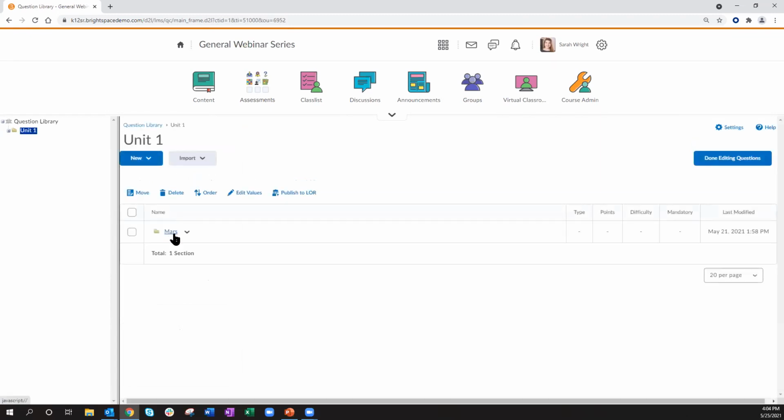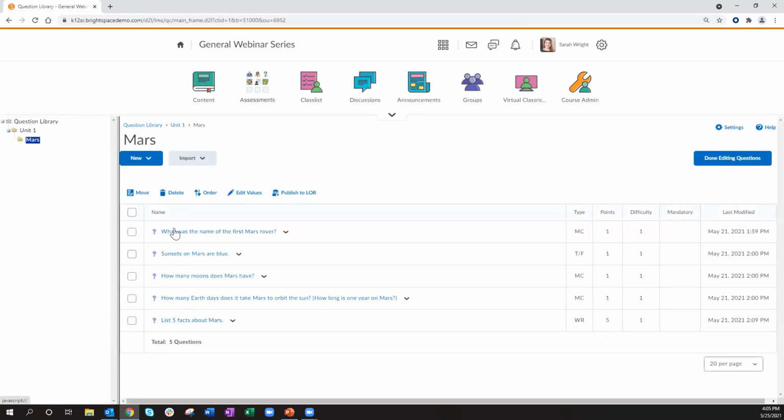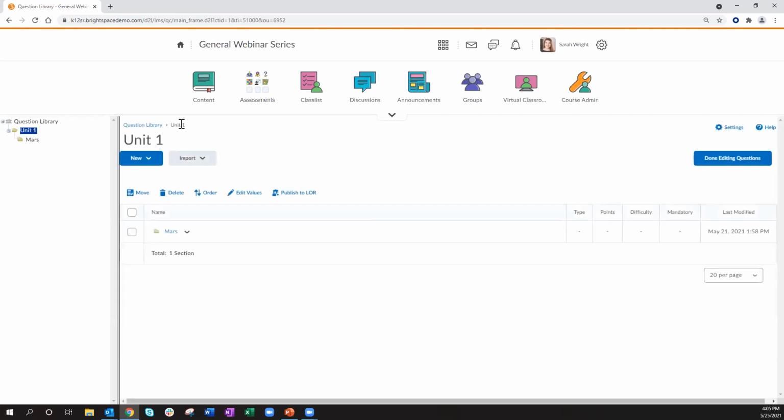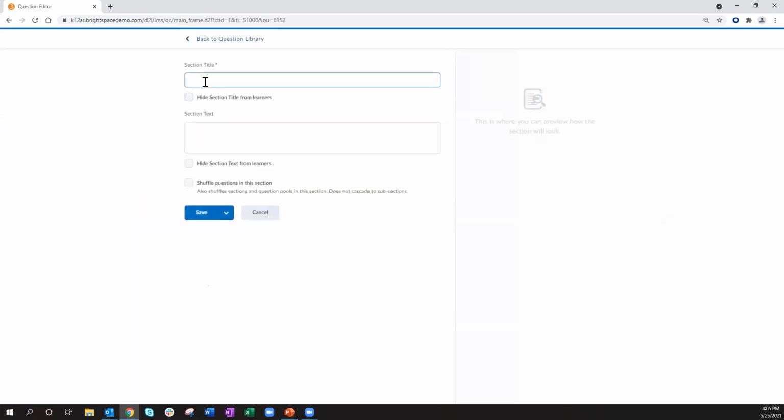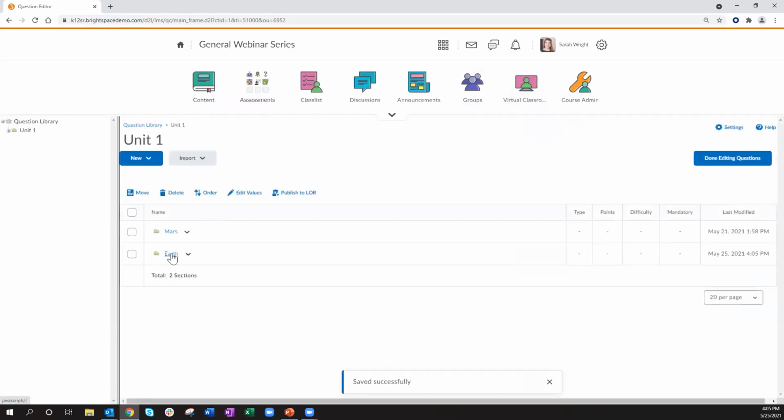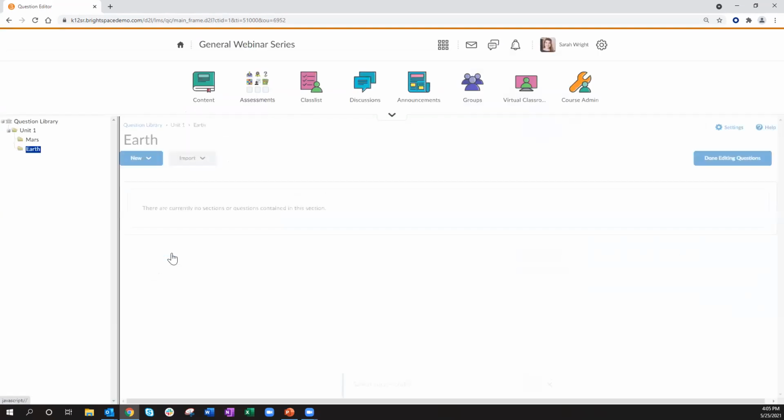And I'm also going to jump into the section that I've made called Mars. And you can see that I've already gone in here and I've created a bunch of different questions. I'm going to go back here and show you how to create a section and also how to create a question. And then we're going to pull it into a quiz. So I'm going to start by creating a new section, and I'm going to call it just Earth. And that's all I need to create that section. So I'll click save, and here's my section called Earth. Now here is where I'm going to start adding my questions.